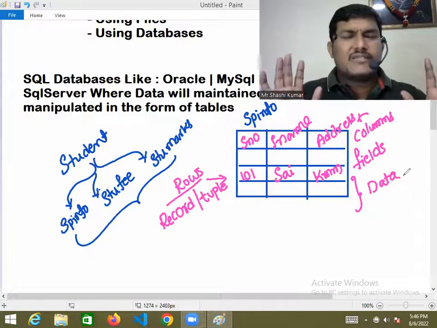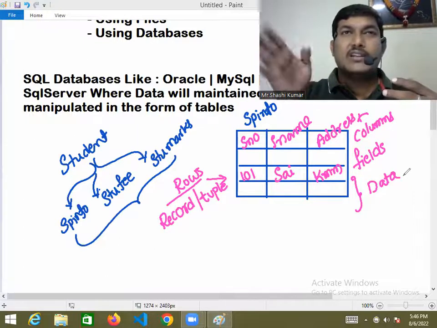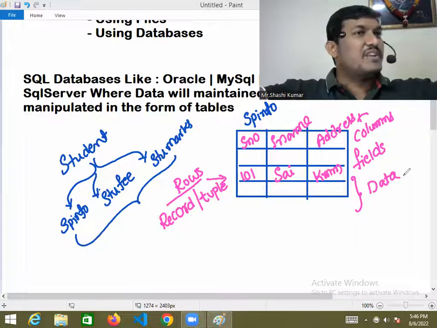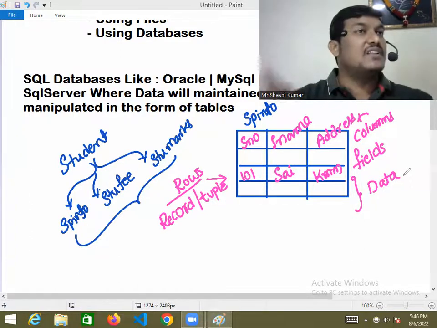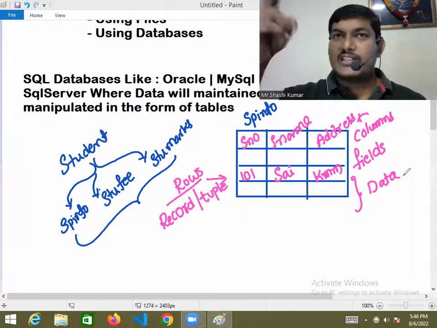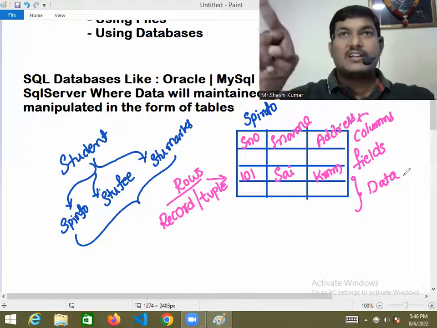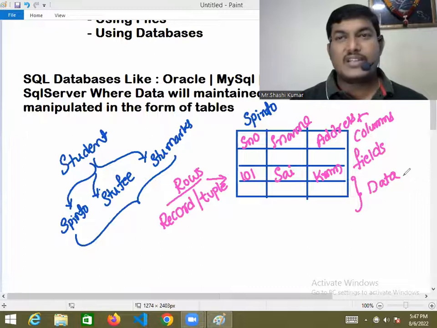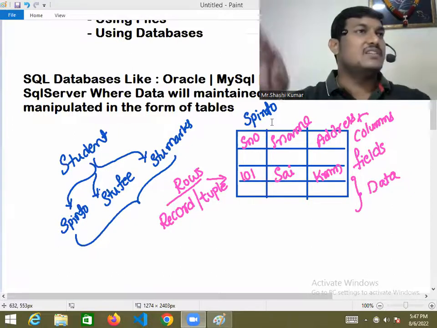Now let me start. In any database, we need to perform some basic operations. First of all, we need to learn how to create the table, because the data should be maintained in the form of a table. First, we have to learn how to define the table. This is the first operation. Second operation is how to insert the data into the table.